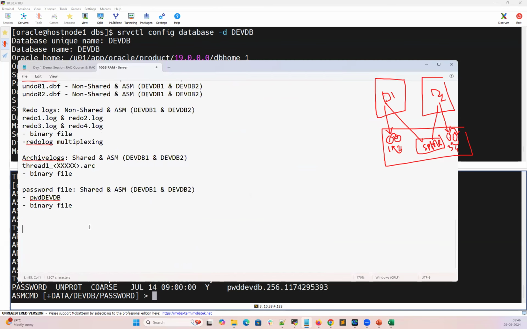And other than that, whatever files we are getting here, let's say maybe alert log, trace files, TRM files, incident files, core or dump files. These are diagnostic files. So these are like diagnostic files, alert log files.